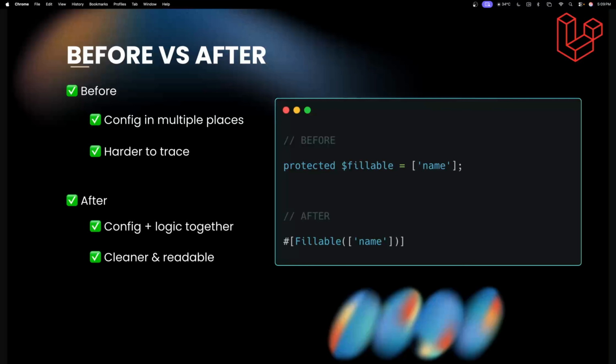Now after introducing the PHP attributes in Laravel 13, we can write this using the Fillable attribute. So we have to define this hash and big bracket. Inside this we have to write the Fillable attribute, and again we have to pass these fillable attributes here. In other cases also, like in a model, if you want to define the table name, DB connection, everything here, we can write it using the attribute way.